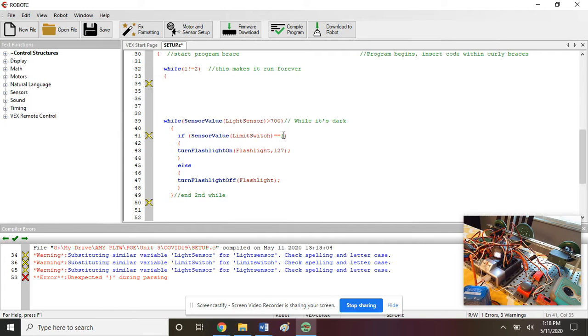1 means being pressed. And just take a look at the format, please, of all these parentheses and how you work the limit switch as a sensor value. You put your name in parentheses and you put your if condition in parentheses too. So if someone presses the limit switch while it's dark, I want the flashlight to turn on at full value, 127. This is a command, so it gets a semicolon.